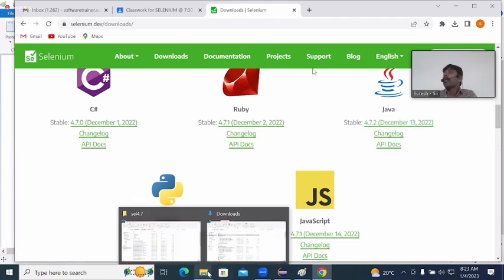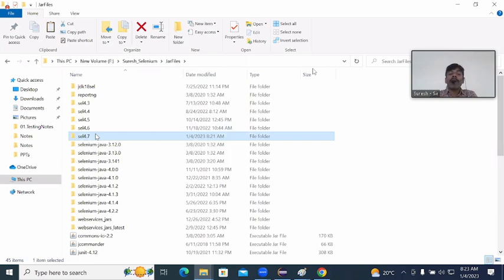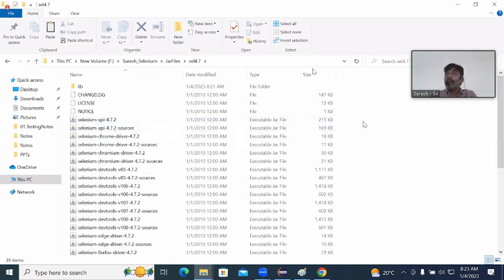After that, create a jar files folder. After that, copy the downloaded folder to the jar files folder. After that, perform extract all or extract here. So all the jar files will be there. You will get a lot of jar files. All these are considered jar files.